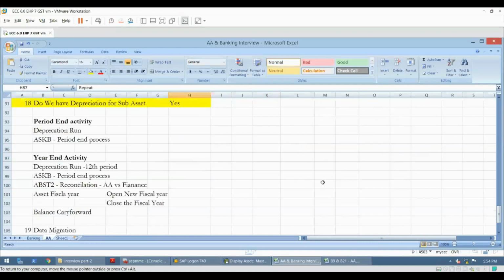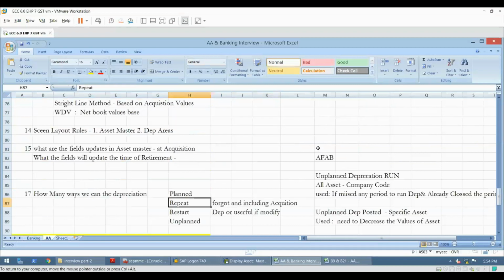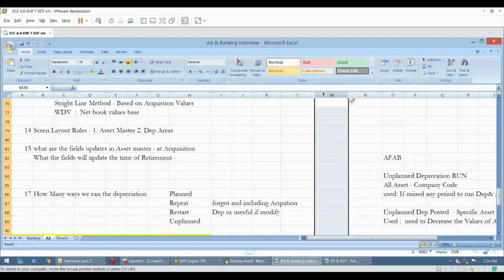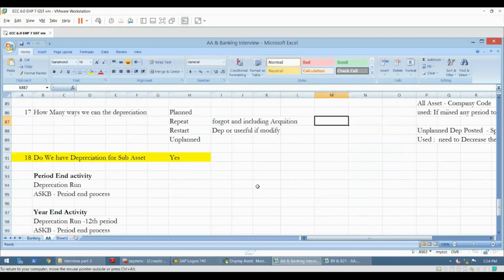For example, repeat. I'm writing the explanation a bit on the side. Give me a second. So you have run the planned run. For example, you have completed the first period, which is April, and the second period, the third, and the fourth also. This is completely sequence-wise, period by period.